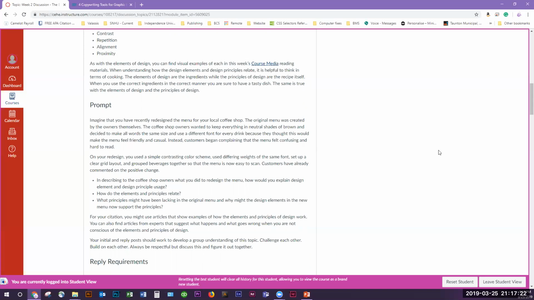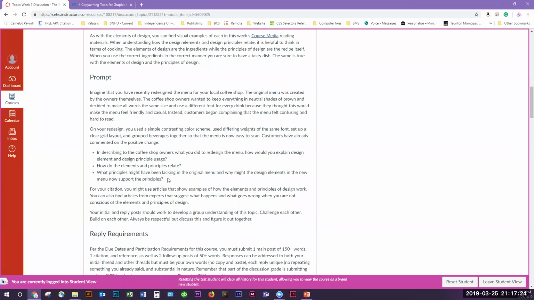So again, our prompt in describing to the coffee shop owners what you did to redesign the menu, how would you explain design element and design principle usage? And then how do those elements and principles relate? How do they work together? Why do they work together? How and why are they working together the way that you have put them together as opposed to the way that they put them together? What principles might have been lacking in the original menu?